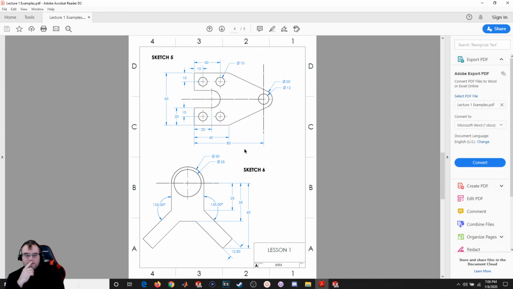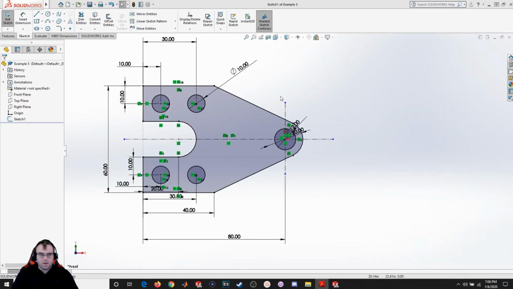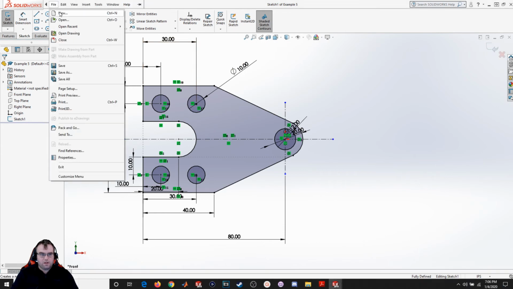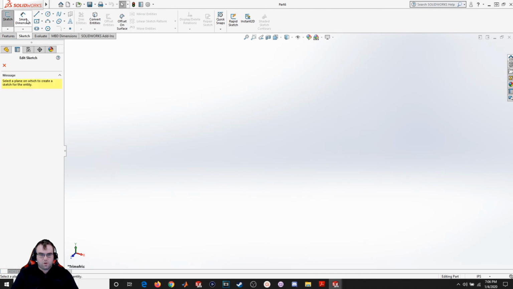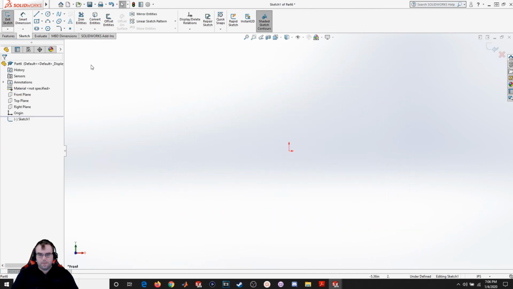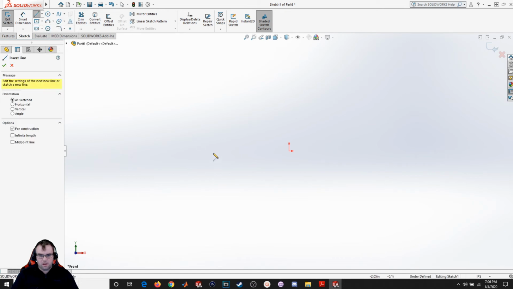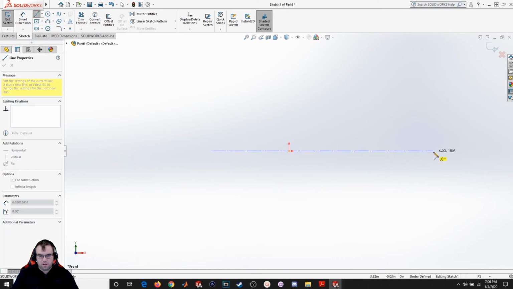So this next one, sketch 6, is also going to make use of symmetry about a vertical center line, and it's also going to incorporate some angle dimensions as well. So let's go ahead and give this one a go. So I'm going to go File, New Part, and I'm going to start with a sketch. I'll grab the front plane, and I'm going to put in a center line. So draw one like so.